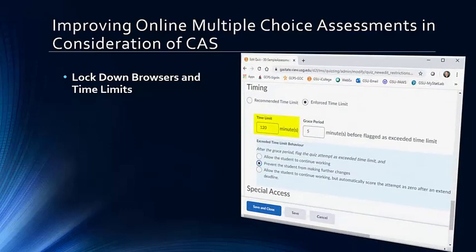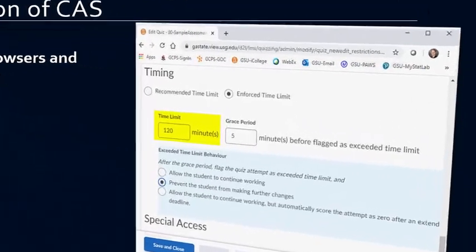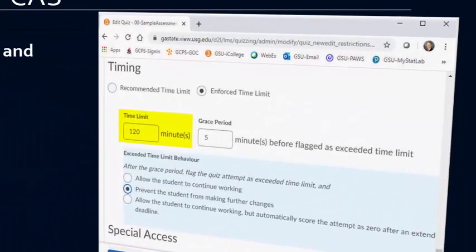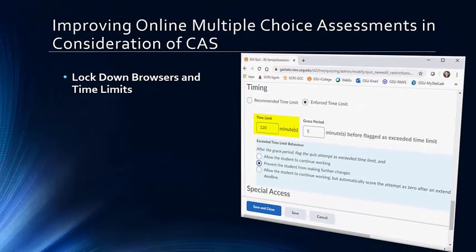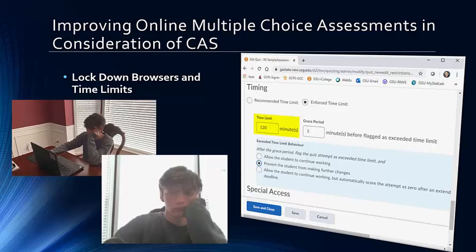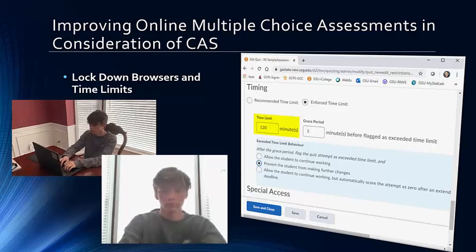Imposing time limits might also help prevent a student having enough time to enter all of the questions into a CAS or researching how to do a problem. Furthermore, some learning management systems will also allow you to automatically record a video of a student taking the online assessment.